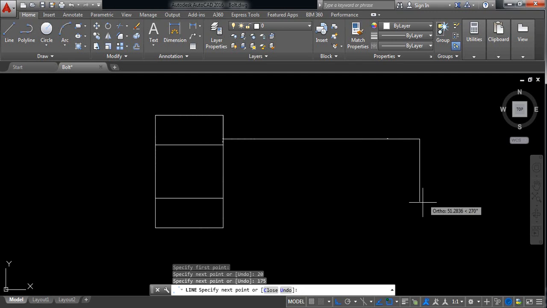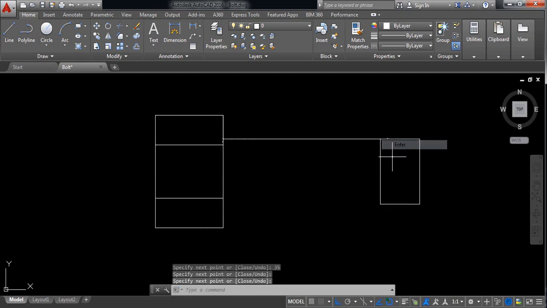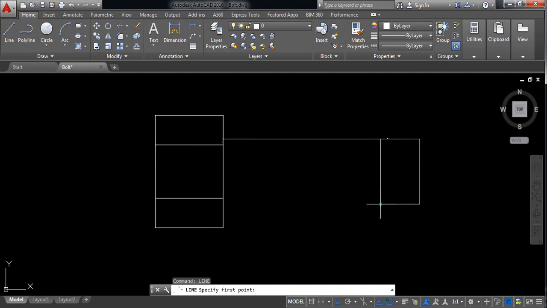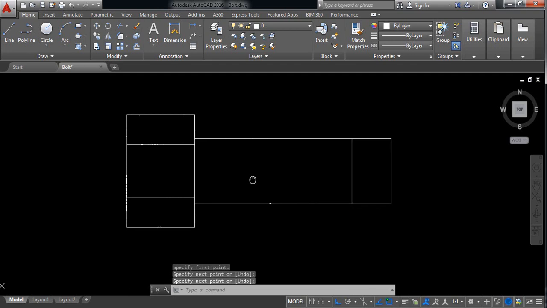Enter. Now draw a vertical line. It will be 55 millimeter, and another horizontal line. It will be 35 millimeter, and join this line. Now right button click, repeat line command, and join these 2 points. Okay. Enter. Now our first part is complete.